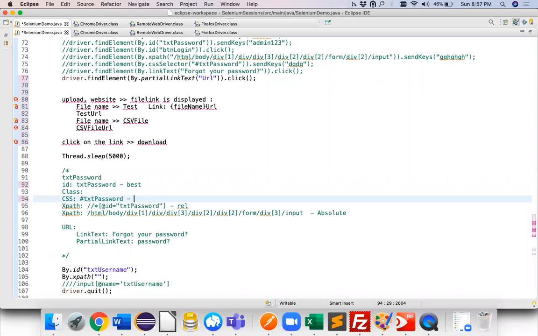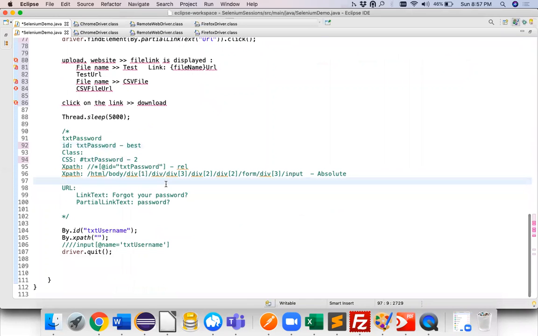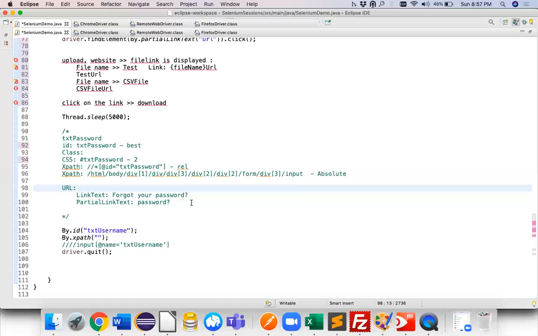I'll say this is priority 2. XPath and CSS, I think both work good. Some people say that CSS is a bit slow. Some people say the same thing, like XPath is faster than CSS, but I haven't observed. You can do some research on this. But I'll say CSS and XPath are equally the same. You can use them interchangeably.